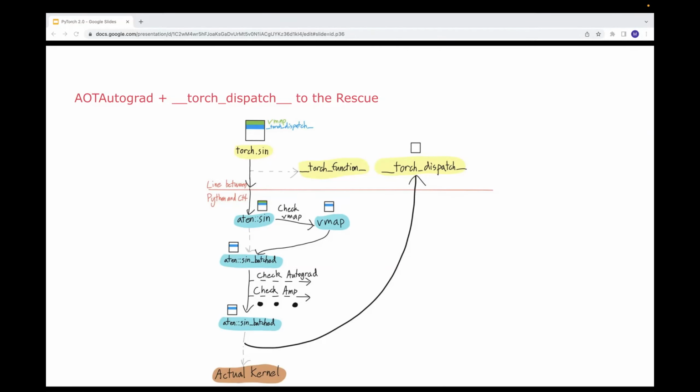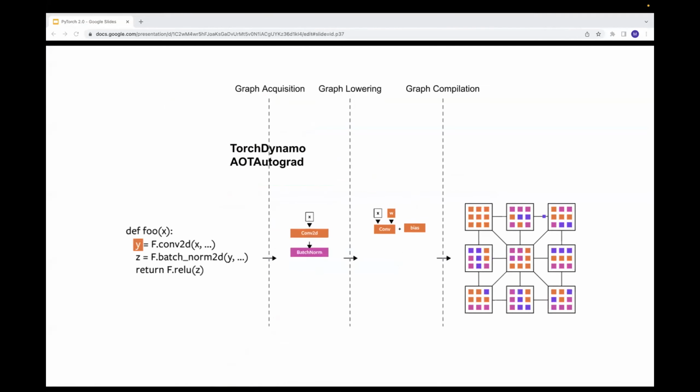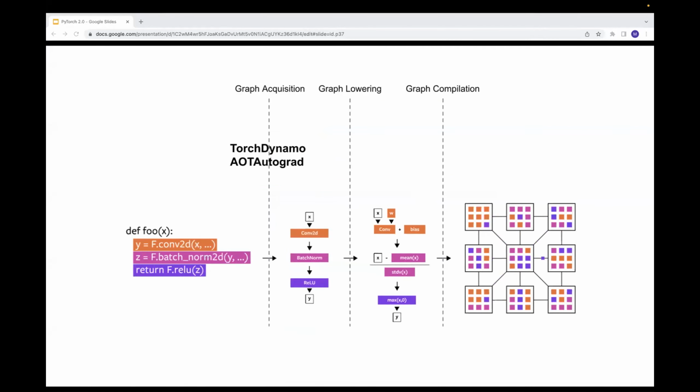Which allows us to accelerate both of these with Torch Inductor, which we'll talk about later as well. So these two components are the graph acquisition, and they give you the acquired graph for the forward and backward path.